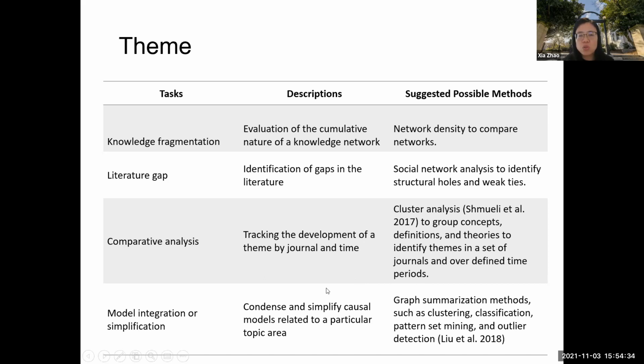We can also do some comparative analysis, like tracking the development of a research theme by journal and during a period of time. So we can use the cluster analysis method to group concepts, definitions, and theories in a knowledge network, to identify the themes in the network, and also to see how the themes evolve over time.